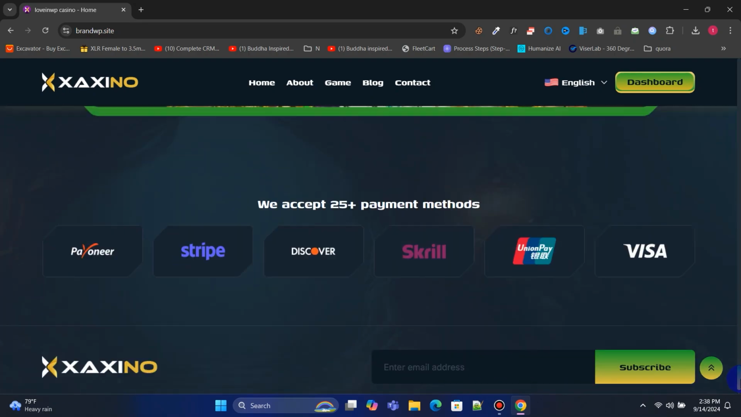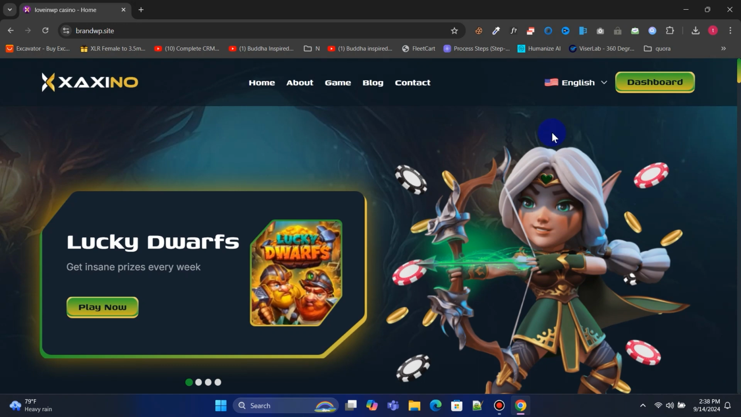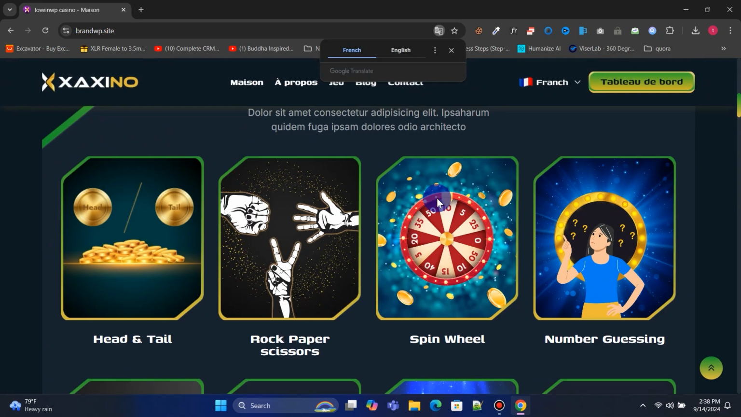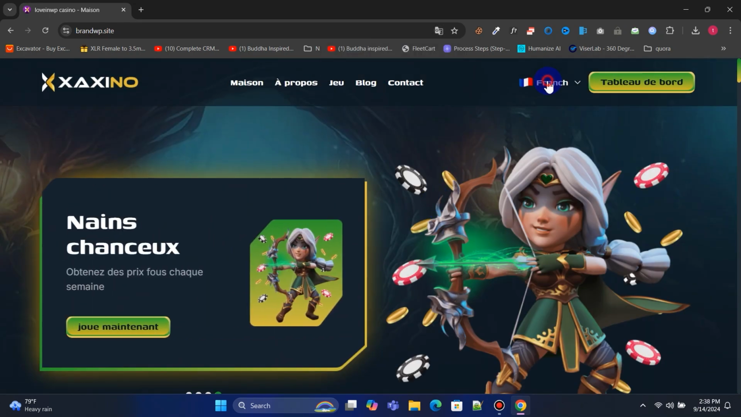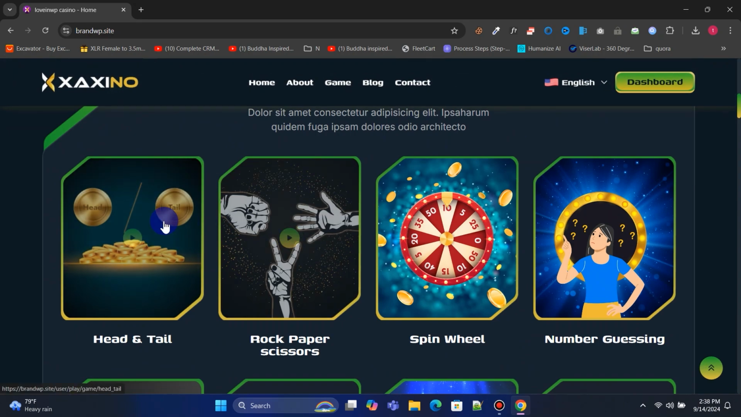As the admin, you can make good money from this website because you control key aspects of the casino, just like real-world casino owners. You profit when users lose bets, and you can also charge transaction fees on deposits and withdrawals. It supports multiple languages, so you can easily translate it into different languages and target local customers for a broader reach. This Xaxino script comes with 14 exciting games.